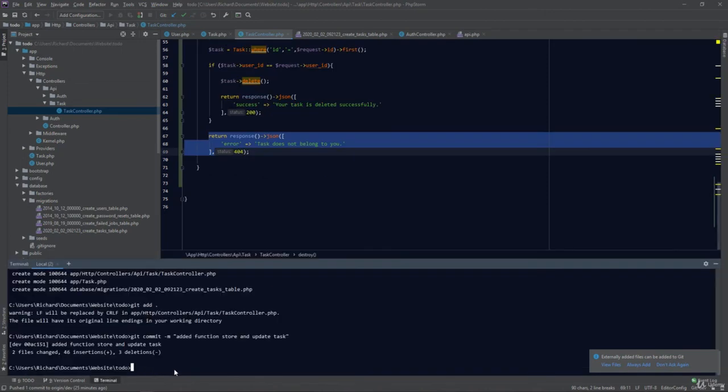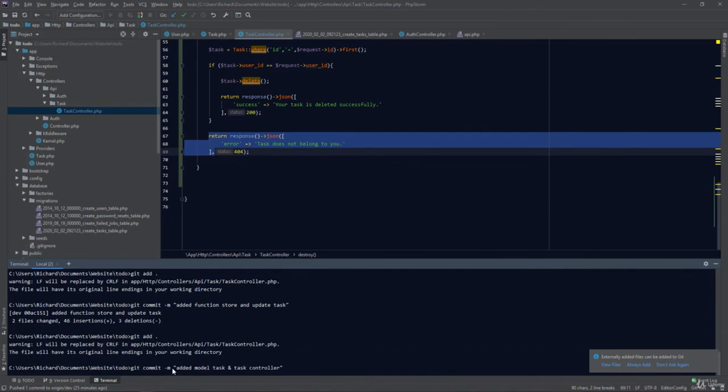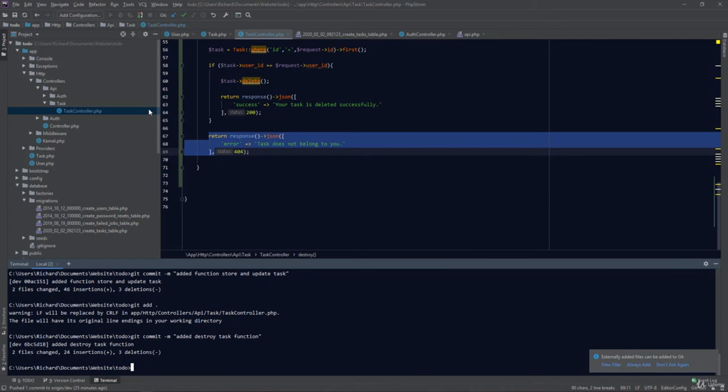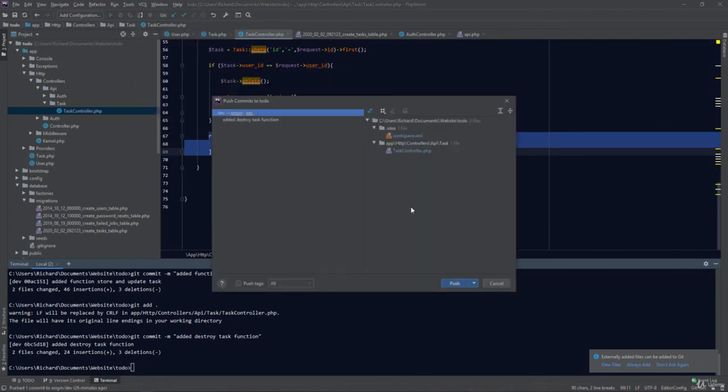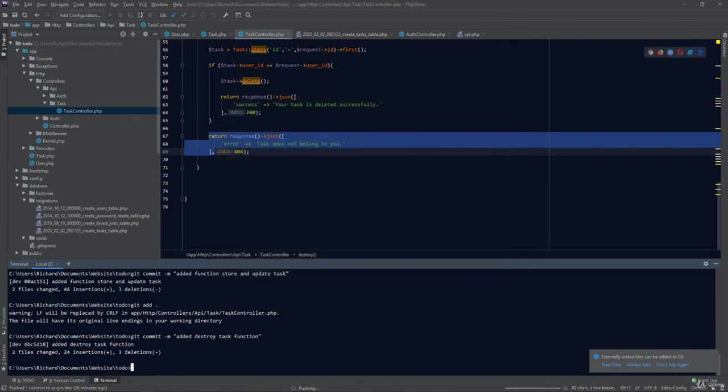The next step is we will again have to commit all of the changes. Hit add, and for the commit message, let's say we have added a destroy task function. Let's push it. Just go over here, git, and push it, and everything should be pushed to our GitHub.